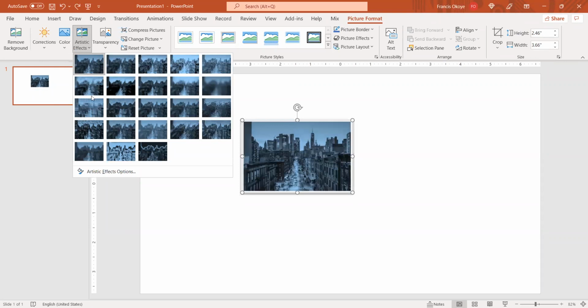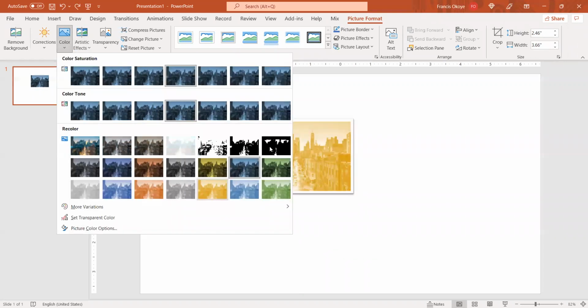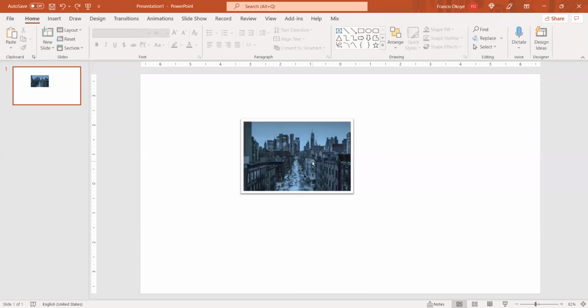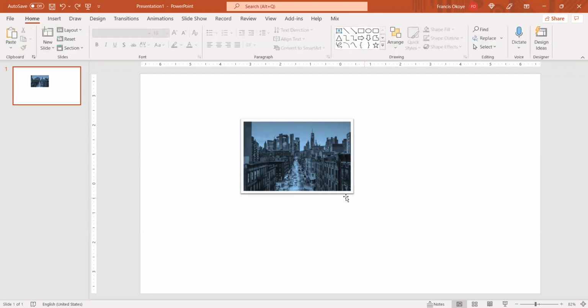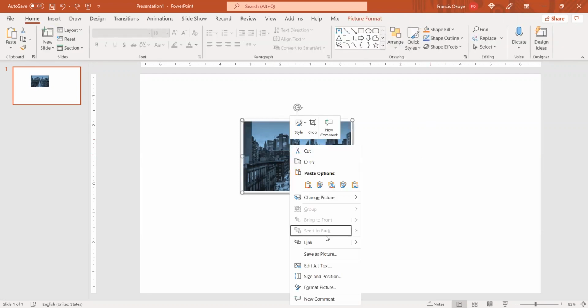If you want to come to colors, can you see that? I can pick any of these colors I want. So let's leave it like this. If there's another thing I want to do here, I can just easily adjust it here. Once I am done, I'll just right click and say save as.